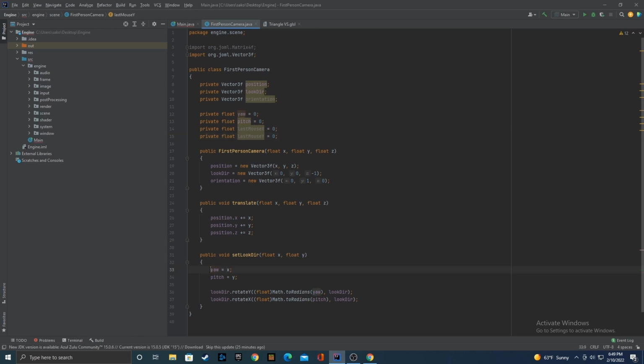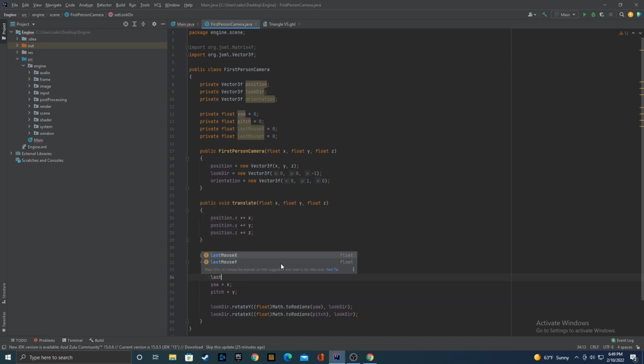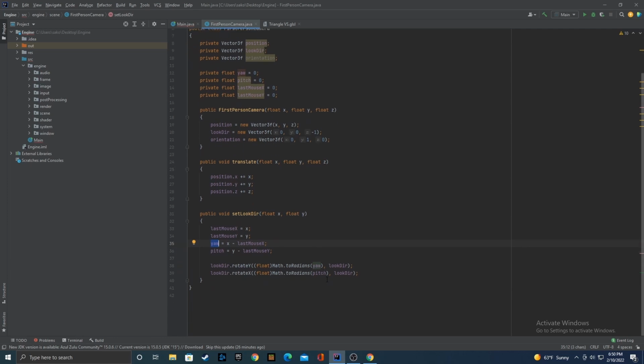Perfect. And what we're going to want to do is set this equal to X and set lastMouseY equal to Y. This way, if I go over here and I say minus lastMouseX, and I do the same thing for the Y, it will only get that offset. So between frames, if I move my mouse, it will take that offset and that will be the yaw for that frame. Alright, so I feel like I'm over explaining this. Hopefully you guys understand. If you don't, you can always leave a question in the comments. I'll do my best to answer.